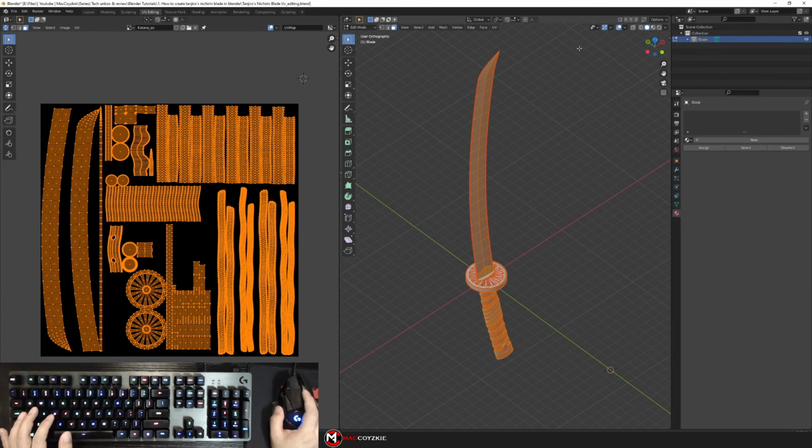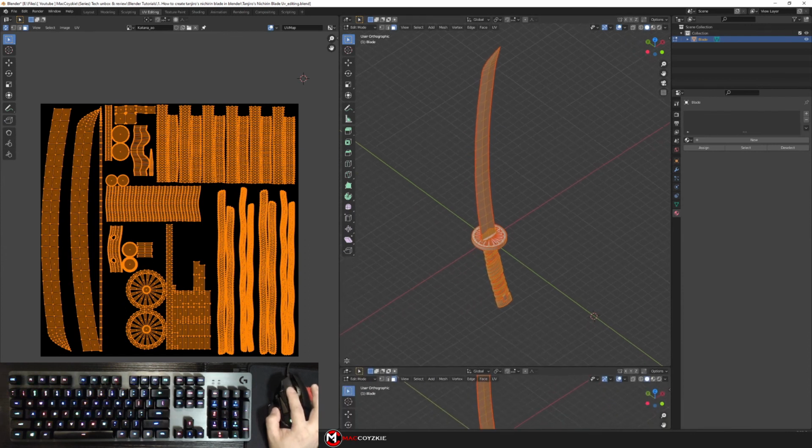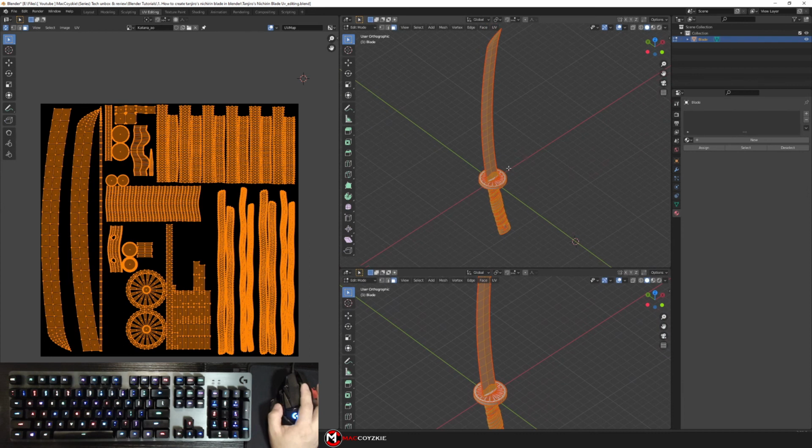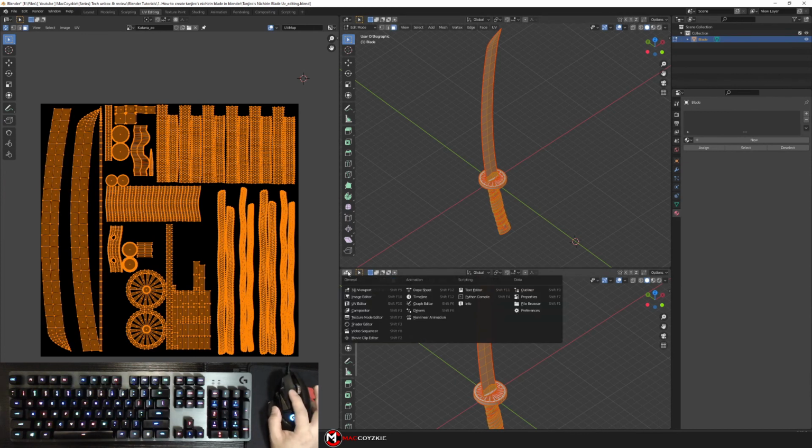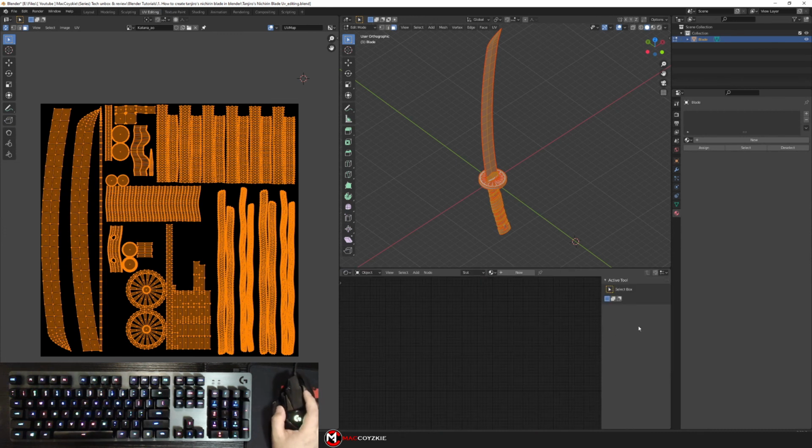Now I want you to put your mouse cursor on this side, hold down your left mouse button and drag it upward so that we could have another window over here, because we need a shader editor for this next step. So I want you to go here and choose shader editor. Now we will not be needing this tab over here. Just press N to close that up, because it's going to be in the way.